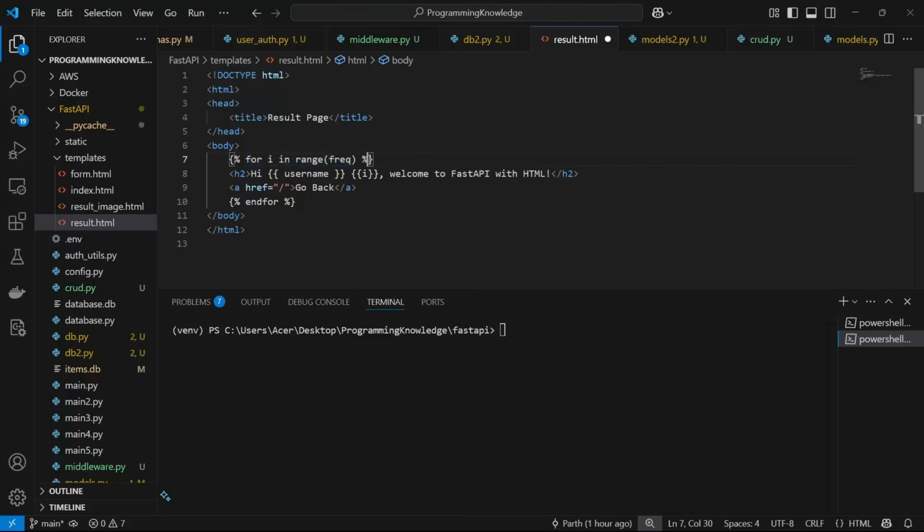This is implemented between these percentage signs, and in for i in range frequency, frequency is a variable. This frequency comes from the context for the template, which we're going to see in a few seconds. How does it work actually? Basically, frequency and the username variables come from FastAPI itself. The i is the variable inside the loop, and that's how Jinja templating works, using dynamic variables, functions, and tags inside our HTML document.